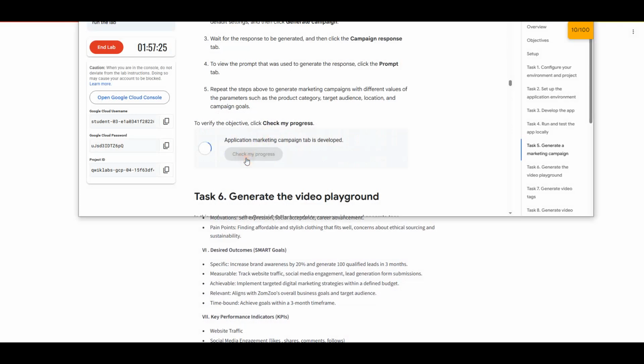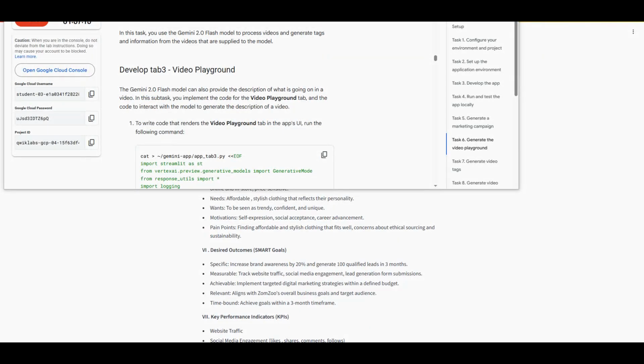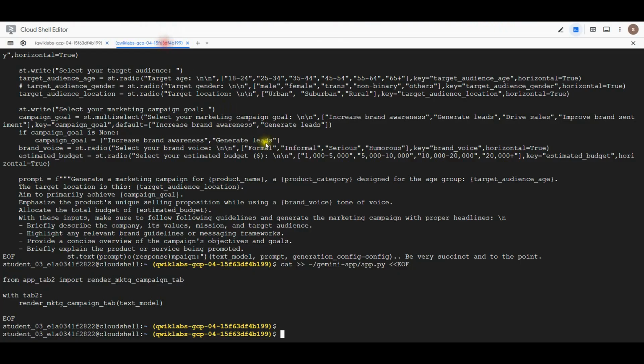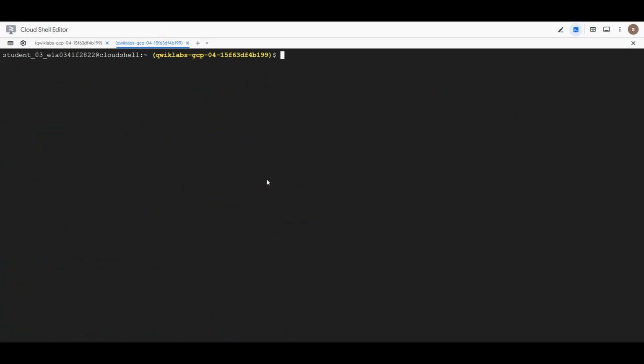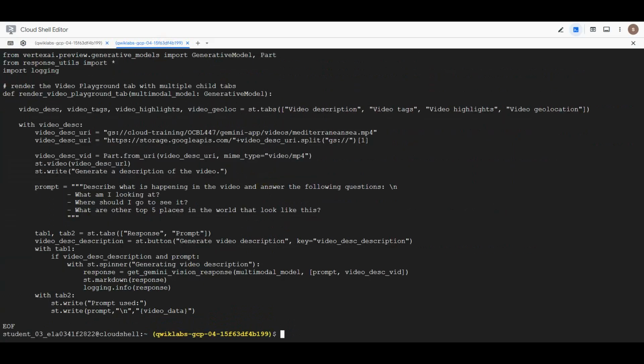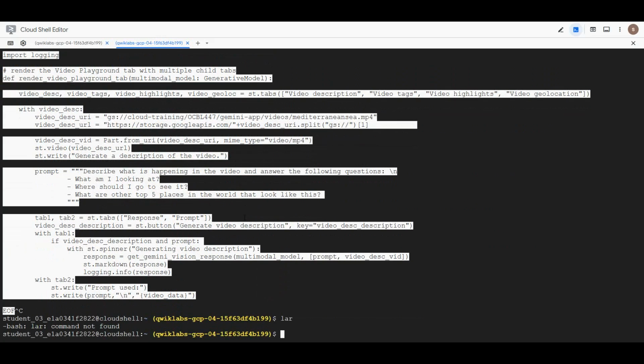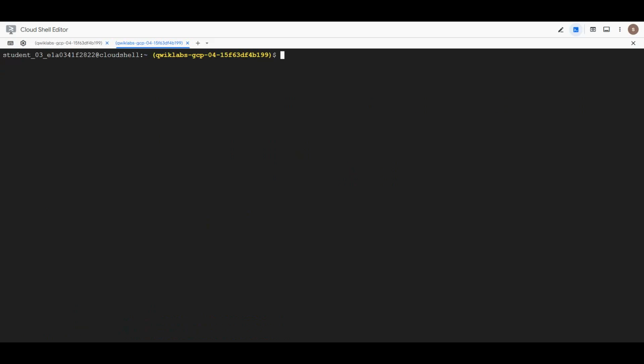Now let's check the progress. Yep, it's successful. Now we're going to task 6, that is to generate the video playground. Go back to the Cloud Shell here. Let's clear this and we will just write the code to render the video playground tab. So once you finish, you can also read it back by using the cat command. Let me just clear this first.